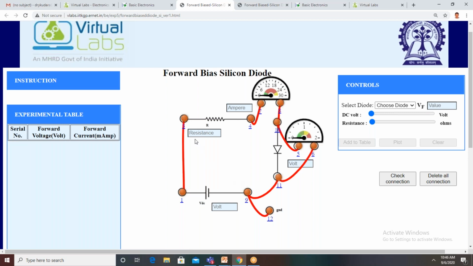So one thing I want to tell you, the circuit is readymade. By opening that particular circuit, we can perform the experiment based on the procedure. That is one case. For the same experiment, we can also make the connections ourselves and perform the experiment later.